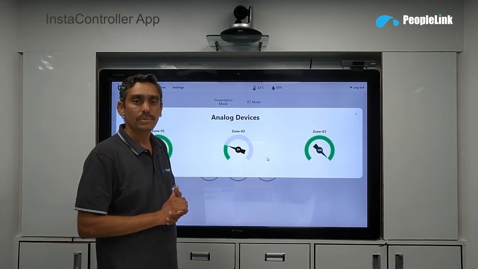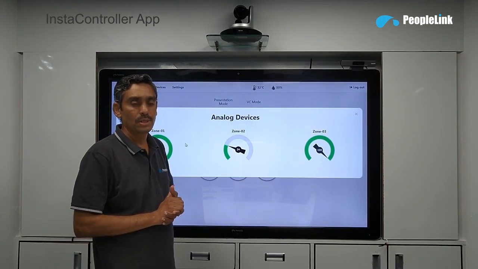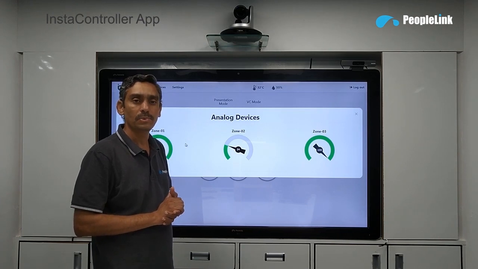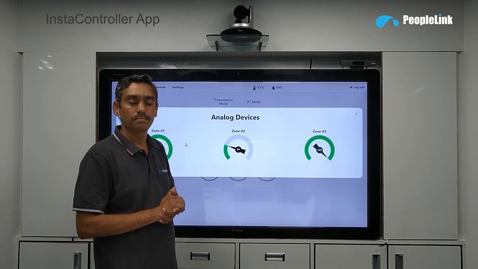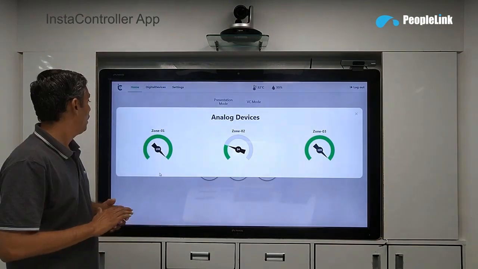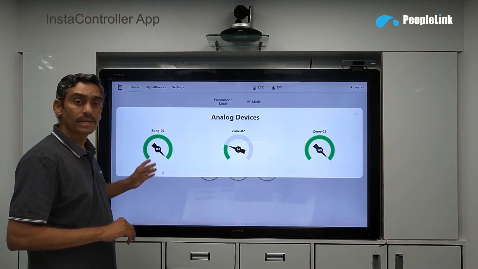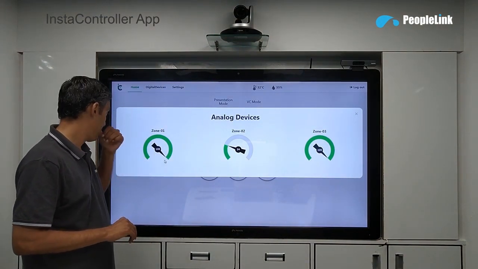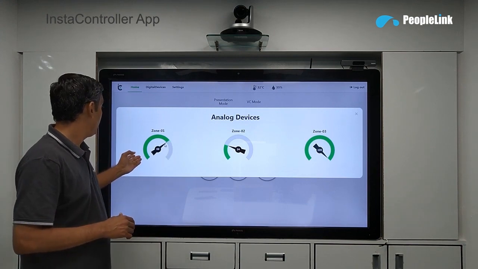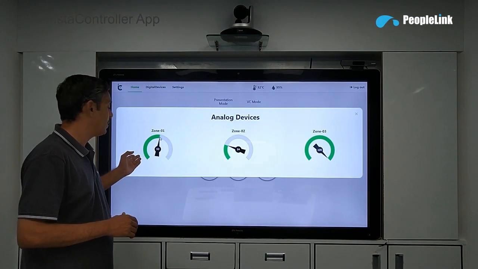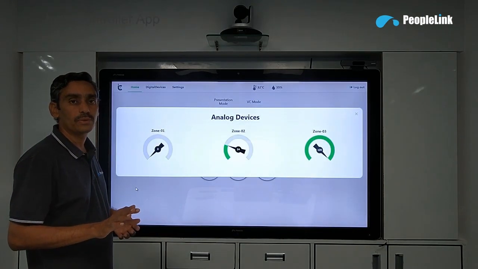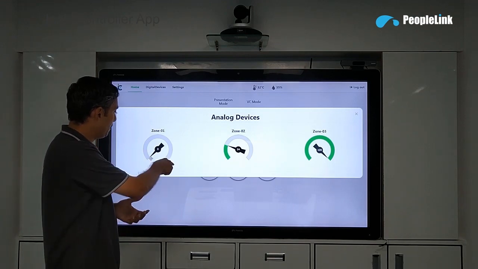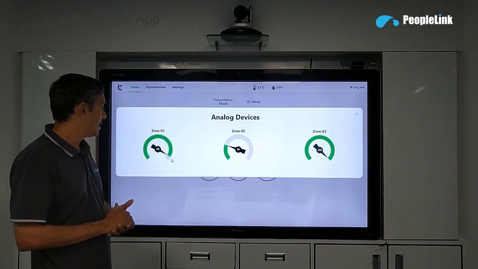Next is to communicate with analog devices. Analog devices are, for example, LED lights that are connected via analog ballasts, and sirens. These are a few examples. When you come to the interface, it has a 0 to 100% varying signal. If it goes to 0, that means the signal will be completely 0. And when you come to 100%, it gives a 100% signal.